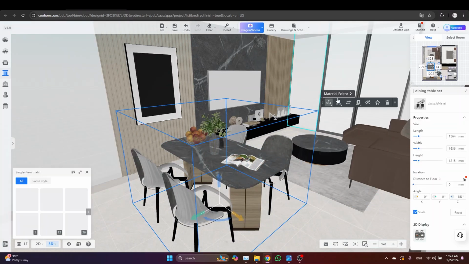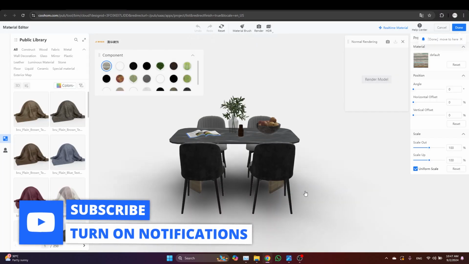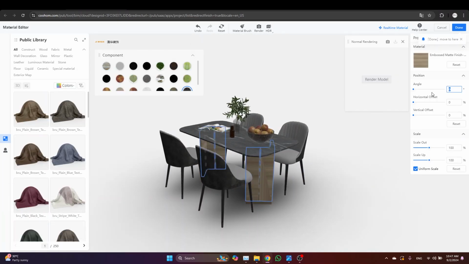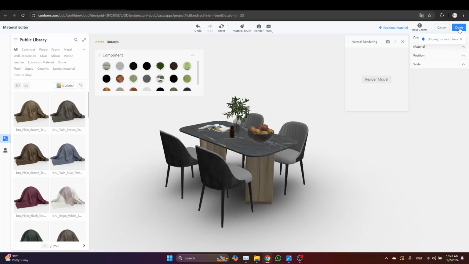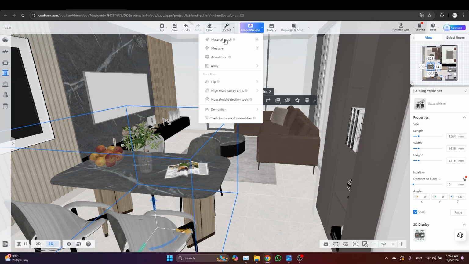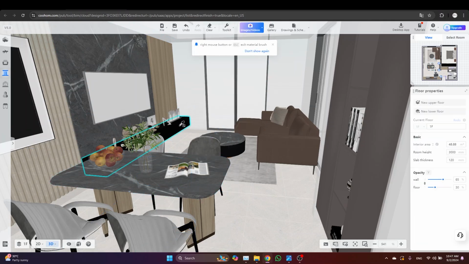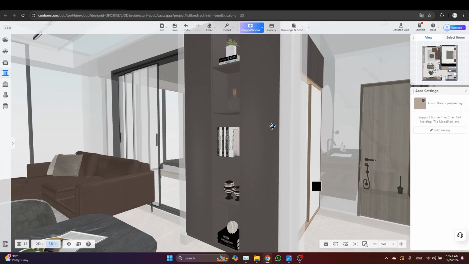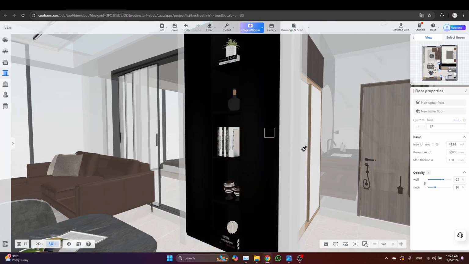Now select the table, go to material editor, select the wood texture and rotate it with 90 degrees. Click done to come back. Go to the material brush again, pick the black color of this cabinet and paste it here.